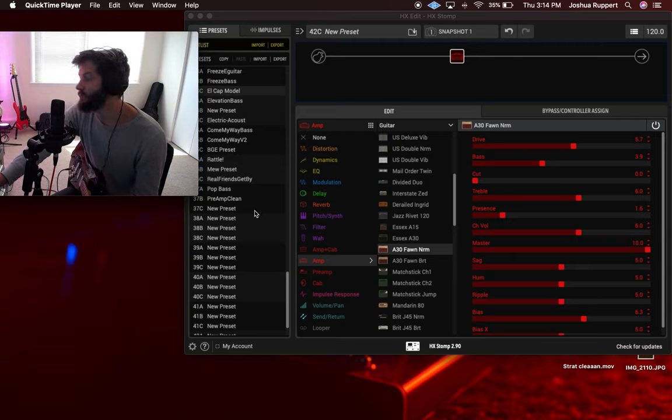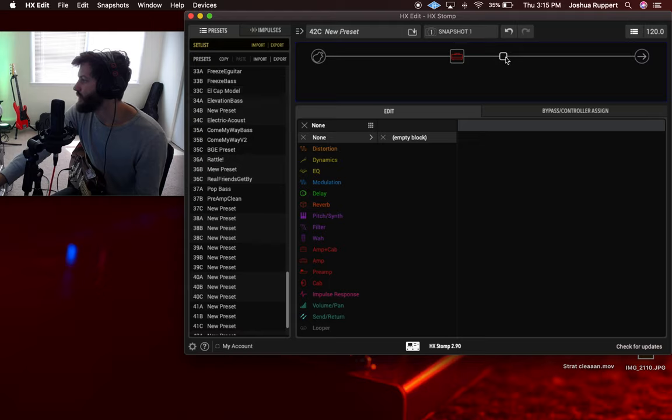So I'm going to show you some of the parameters I use and how I get a pretty good sound just using stock cabs. So let's start with a regular A30 Fawn. It's an AC30 model. It's a Vox. Got kind of a British chime. So we're just going to put a cab block, two blocks next to it. Eventually we're going to put a little spring reverb right there. But for now, we're just going to use the cab.